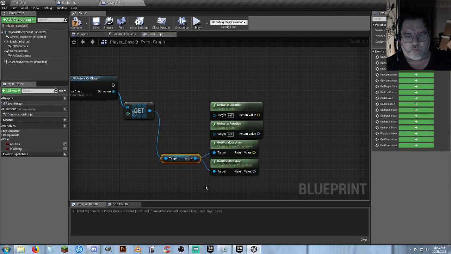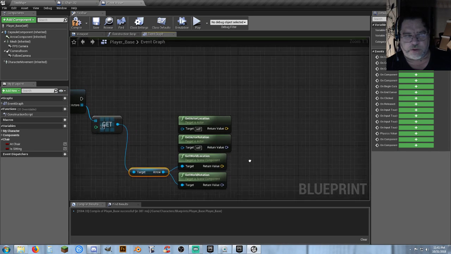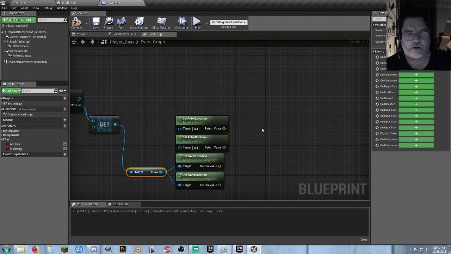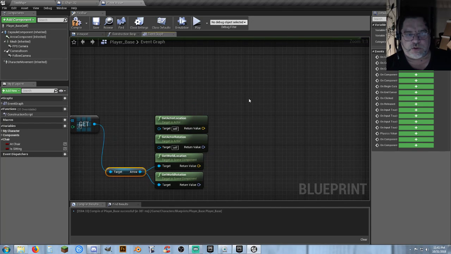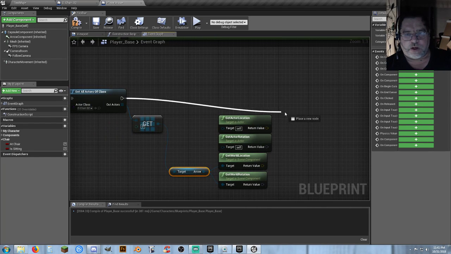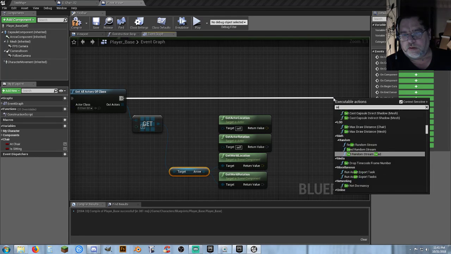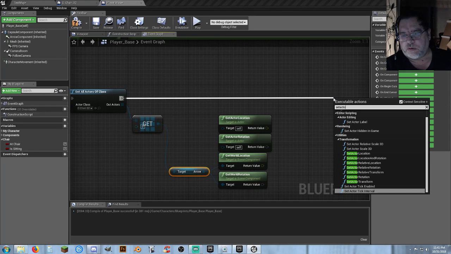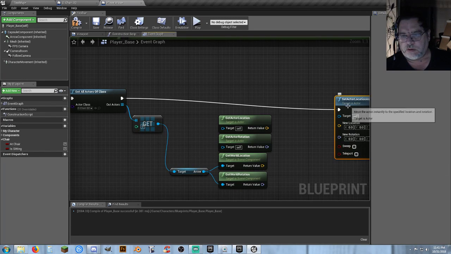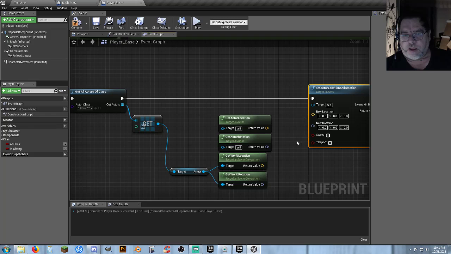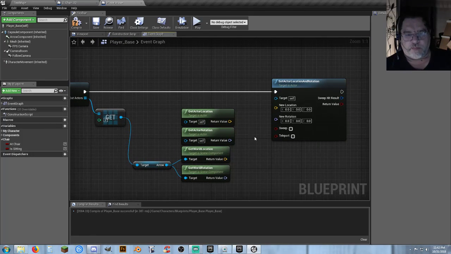So we have the arrows, world location, and rotation, and we have our location and rotation. Now we need to drag out from here and set actor location and rotation. Now, I'm going to make some changes to this here in just a moment, but I want us to get there first. I'm not going to worry about doing any smoothing and that kind of stuff.